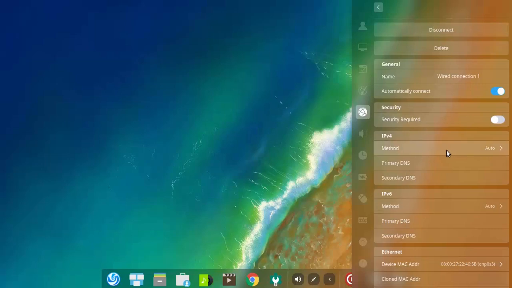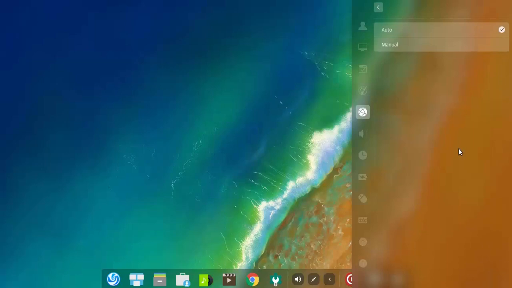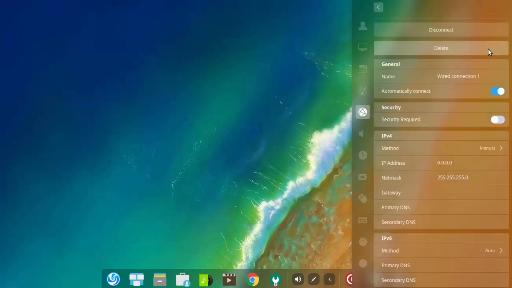Let's click on method under IP version 4. We want to set up a static IP address, that's why I'm going with the manual one. When you choose manual, here we have options to specify a new IP address, which I'm going to specify as 172.18.72.115. Our gateway will be 172.18.72.1 and our primary DNS server will be 8.8.8.8.